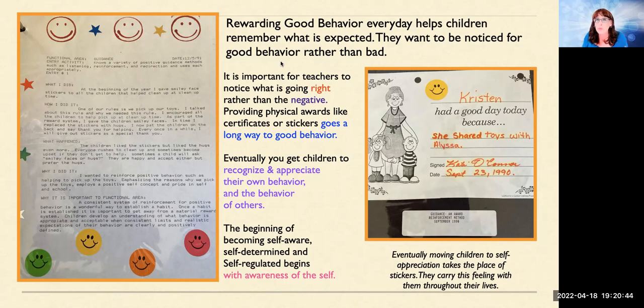I've had children come up and tell me, so-and-so was nice to me. Can you give him a stamp? Yes, I'll give him a stamp. Stamps are cheap. We'll buy them.